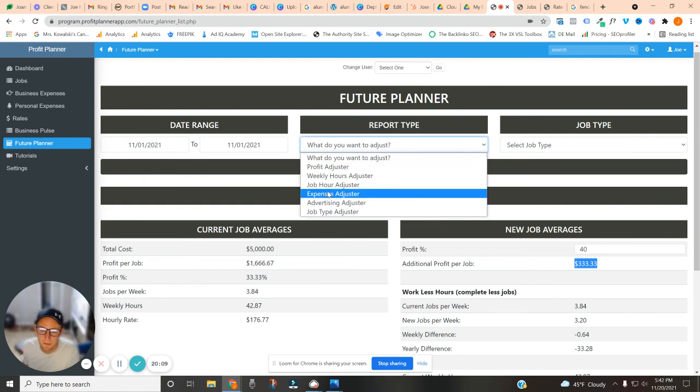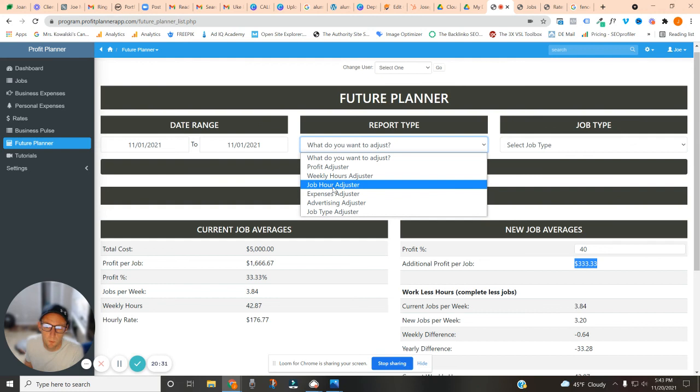Anyway, there's more stuff in there. There's a weekly hour adjuster, so you can see how much more or less money you would make if you worked more or fewer hours. The expense adjuster is for if you wanted to see what would happen if you wanted to buy another home, buy a warehouse, or start renting or whatever it may be. It'll tell you how many more or fewer jobs you have to work, and how many more or fewer hours, depending on what you're doing. Because you might have too much crap and want to downsize, so you can see how much less you're going to be working. Advertising adjuster, we talked about that in the beginning of the video. Job type adjuster, we just went over that. And then the profit adjuster, we just went over that.